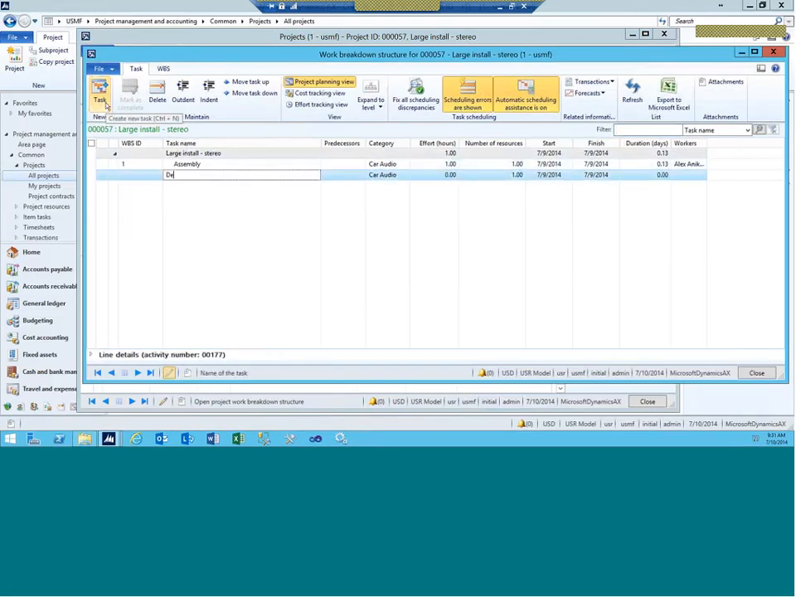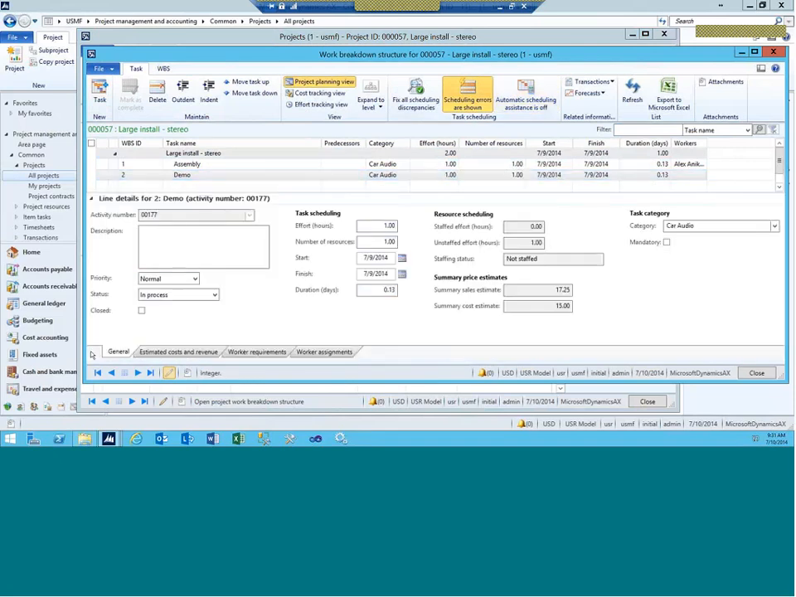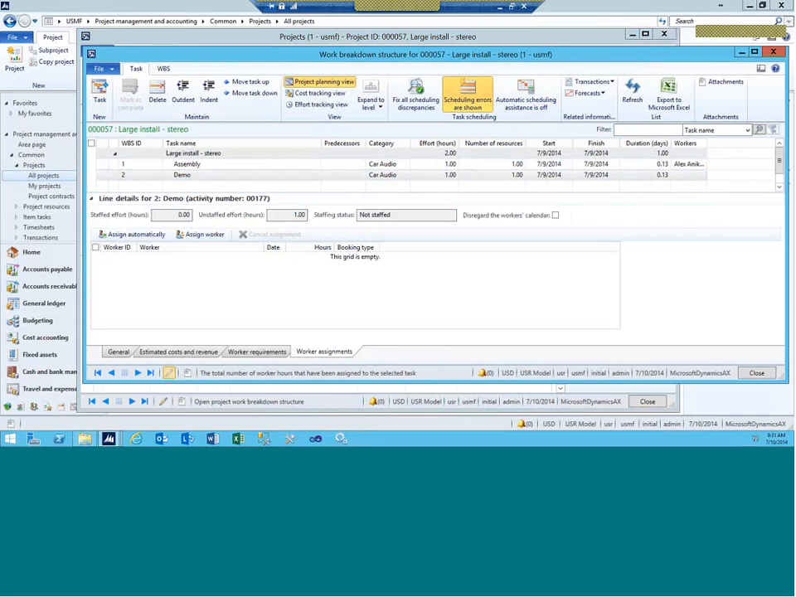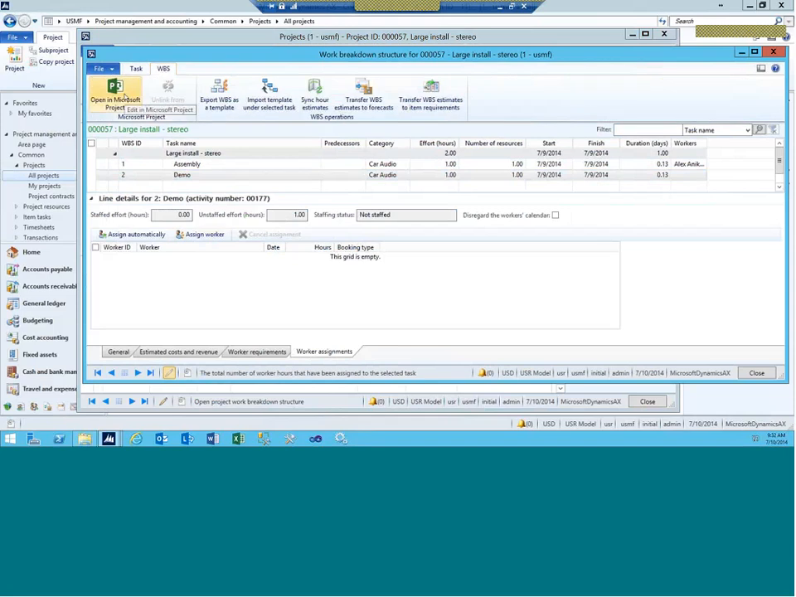So let's say this is the demo task, and I can say the effort will be 1 hour, and that's all for the beginning. Then when I go to the lines in the work assignments, I can use the assign worker tab. But before I do this, I will showcase how to do the integration with the project client. So let's launch this.